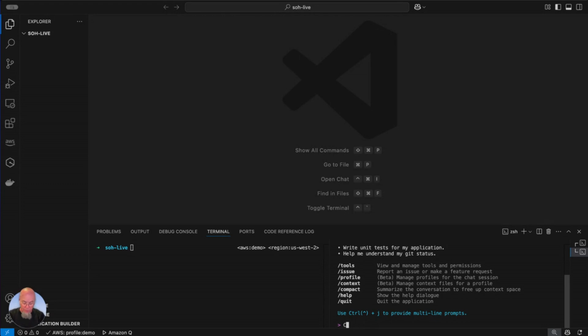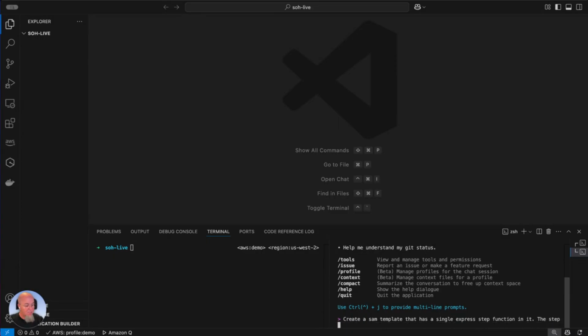But let's go ahead and create a SAM template that has a single Express Step Function in it. There are two types of Step Functions, Express and Standard, but a single Express Step Function. The Step Function should only have a pass state.